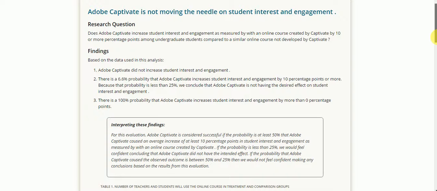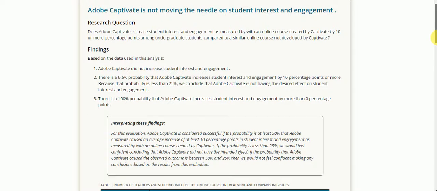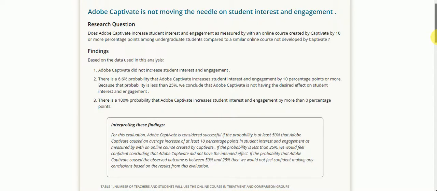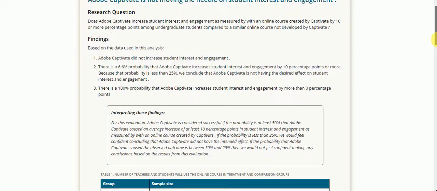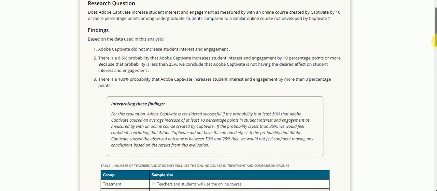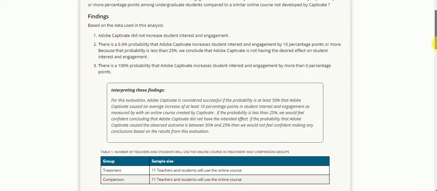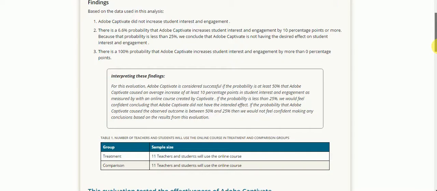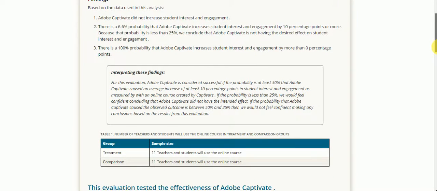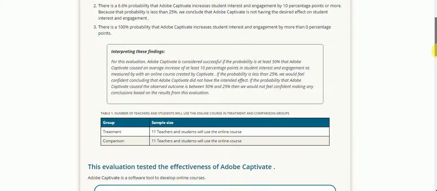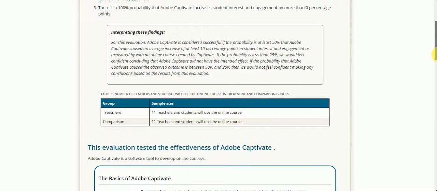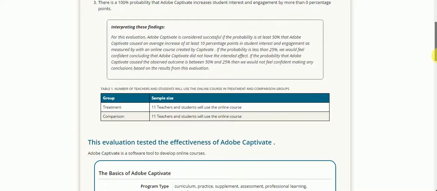Because that probability is less than 25%, we conclude that Adobe Captivate is not having the desired effect on student interest or engagement. There is a 100% probability that Adobe Captivate increases student interest and engagement by more than 0 percentage points. Interpreting the findings for this evaluation, Adobe Captivate is considered successful if the probability is at least 50%, which did not happen.